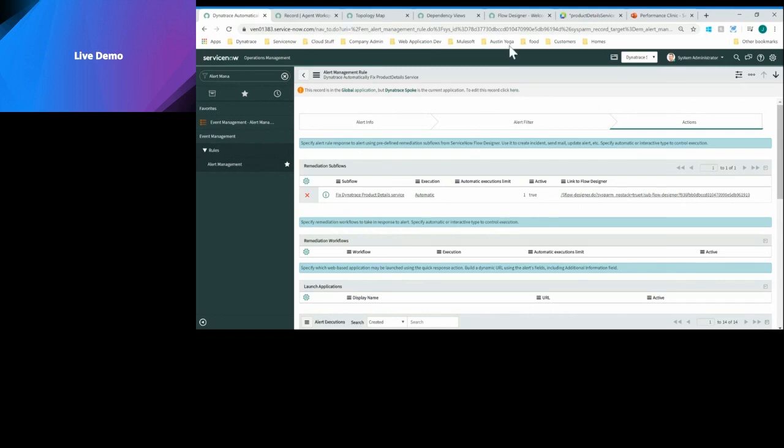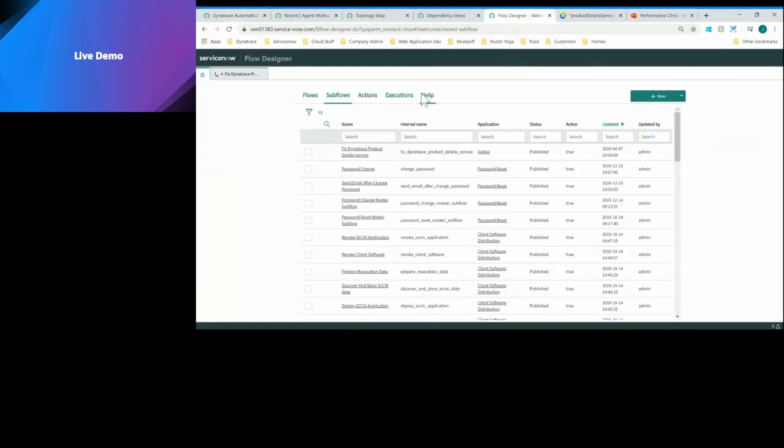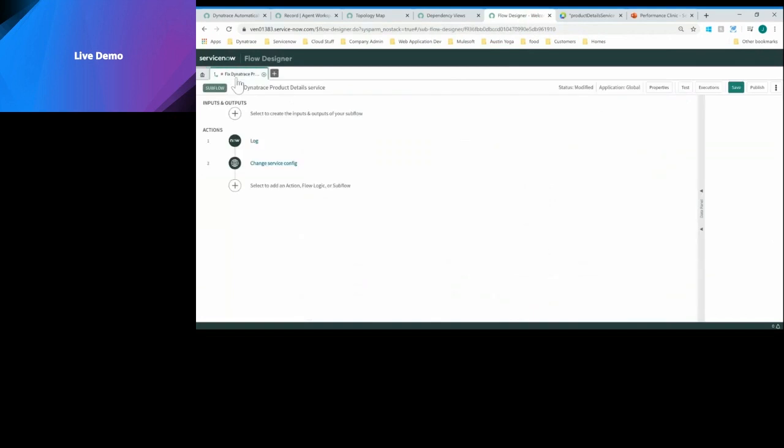So if I jump into the Flow Designer, which I've kept open here, I can also see the subflows. Now, this is a subflow which came in and which we have generated. So if I go in here, I can see the steps. Now, this is a very simple setup right now.